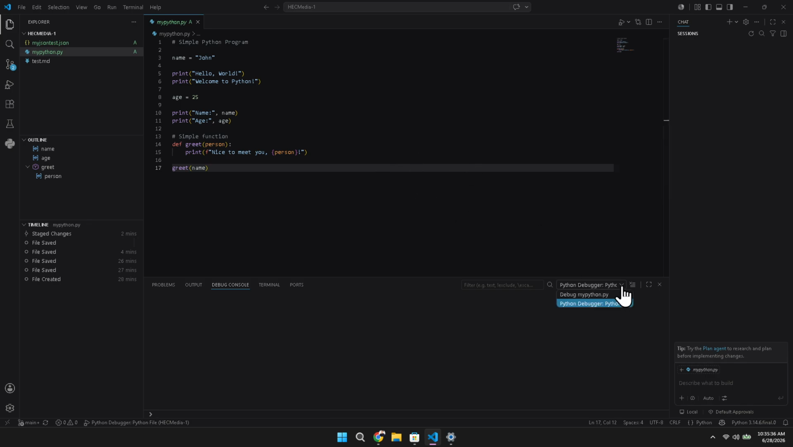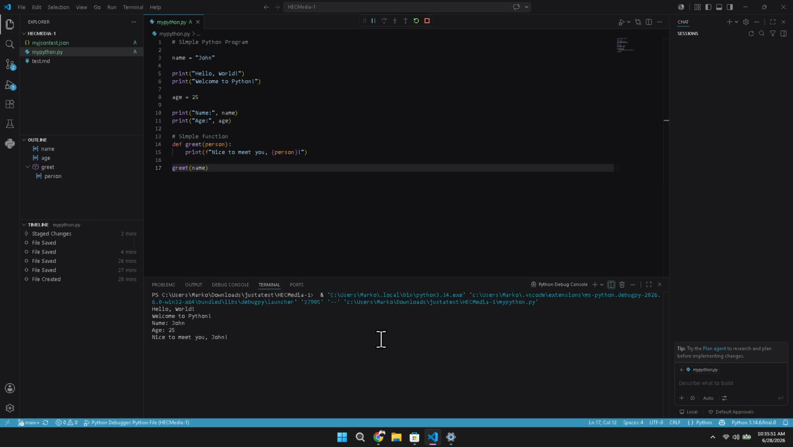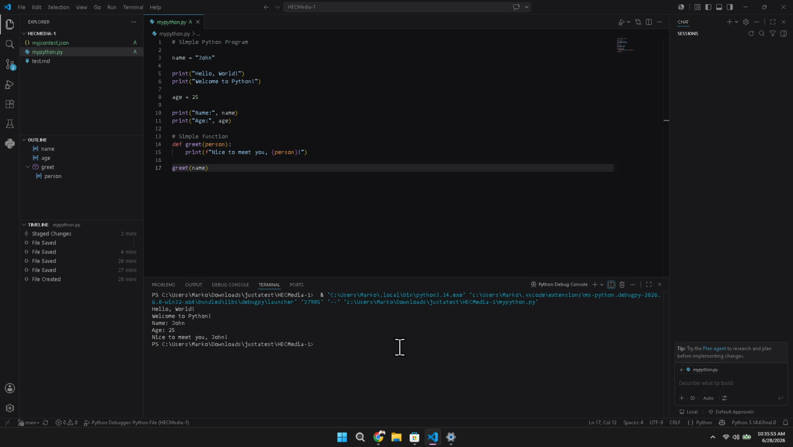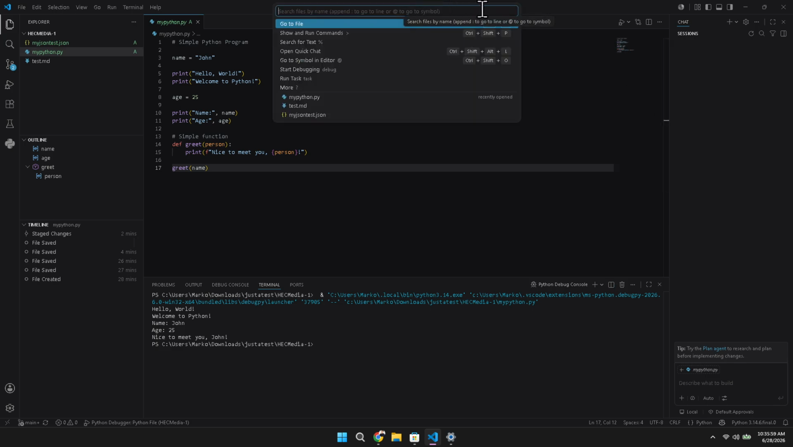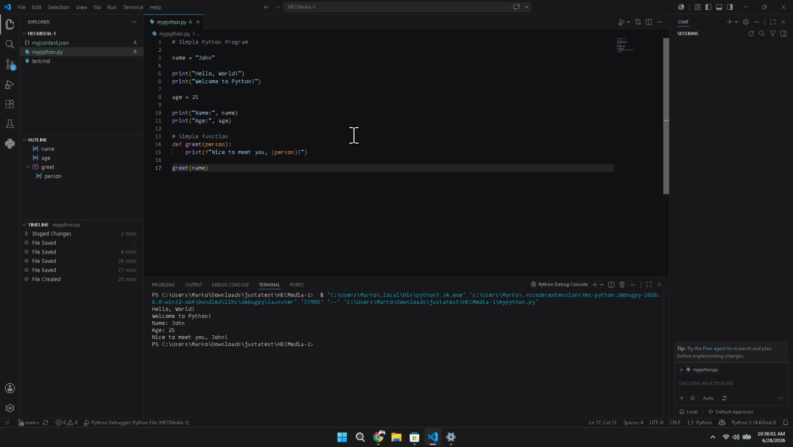Next, start the debugger by pressing F5. You can also click the down arrow next to the Run button at the top right of the editor and select Python Debugger, Debug Python file. If this is your first time debugging this file, the command palette will open at the top center of the window. From that dropdown, select Python file. This tells VS Code to run the current file with your selected Python interpreter. Once you select it, the debugger will start and pause at your breakpoint.